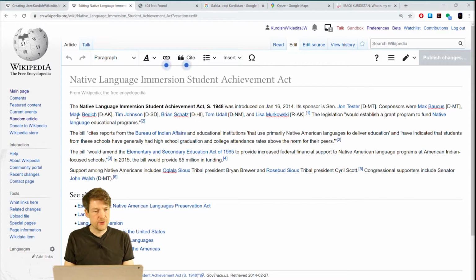We have links to all of the pages of various senators who co-sponsored this legislation, so we can have a look at the Wikipedia pages of these politicians and various other aspects of legislation and governance around Native American languages in the United States of America.